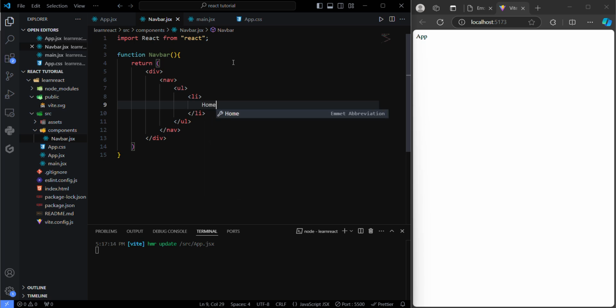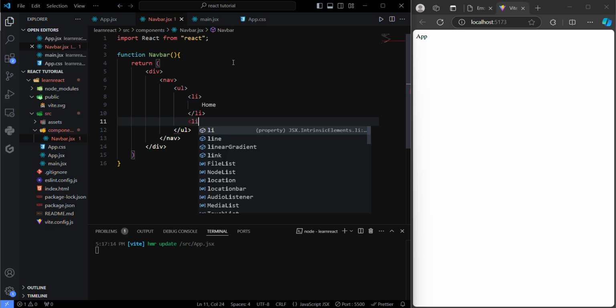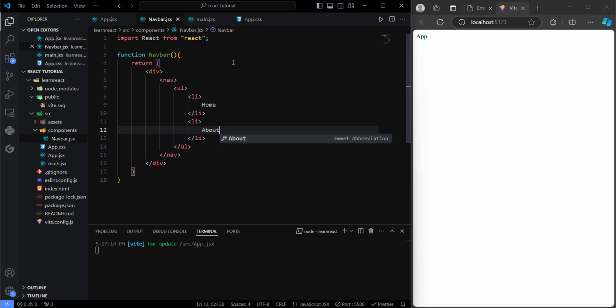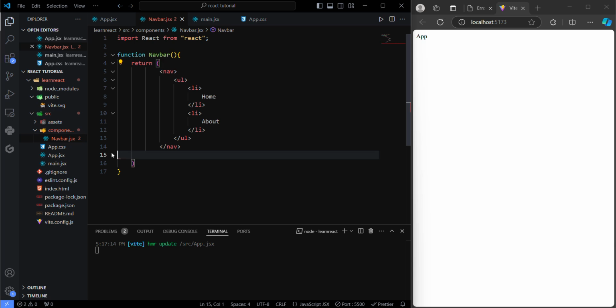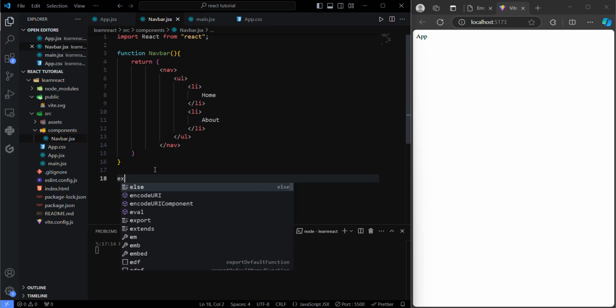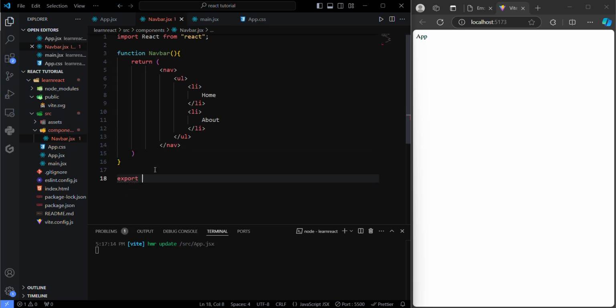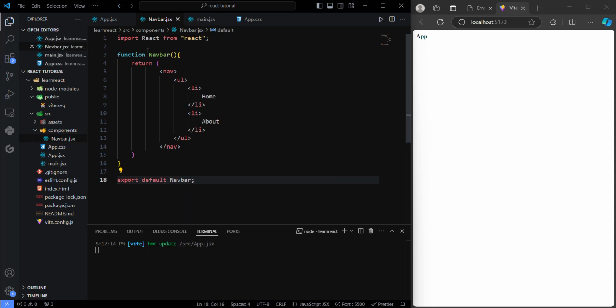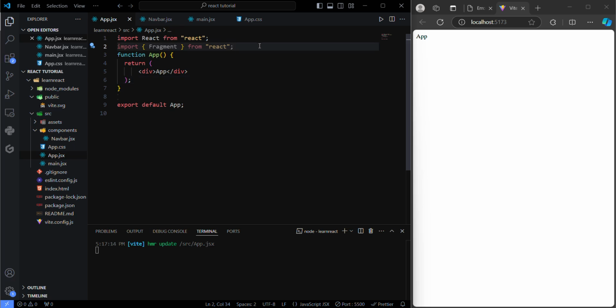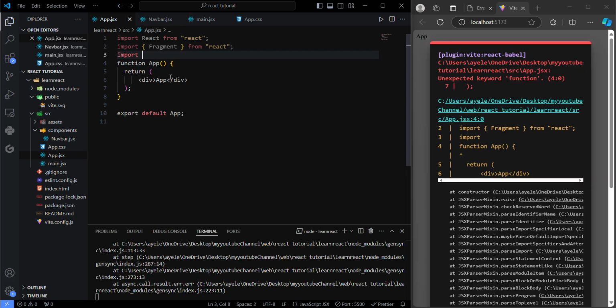So the first thing is home, second thing is about, and we don't need this. I'm just gonna delete it, and we're gonna export this navbar component so we can use it. Make sure to add the default, and then we need to import the navbar from the file.